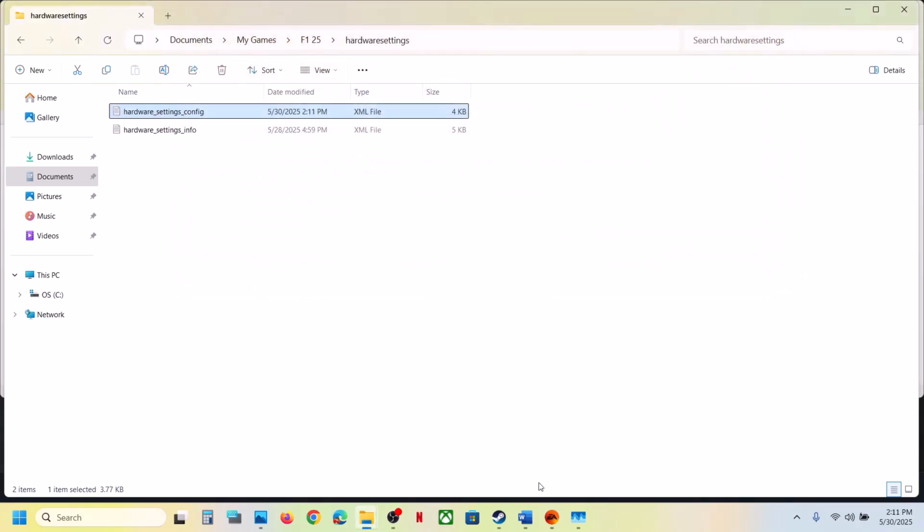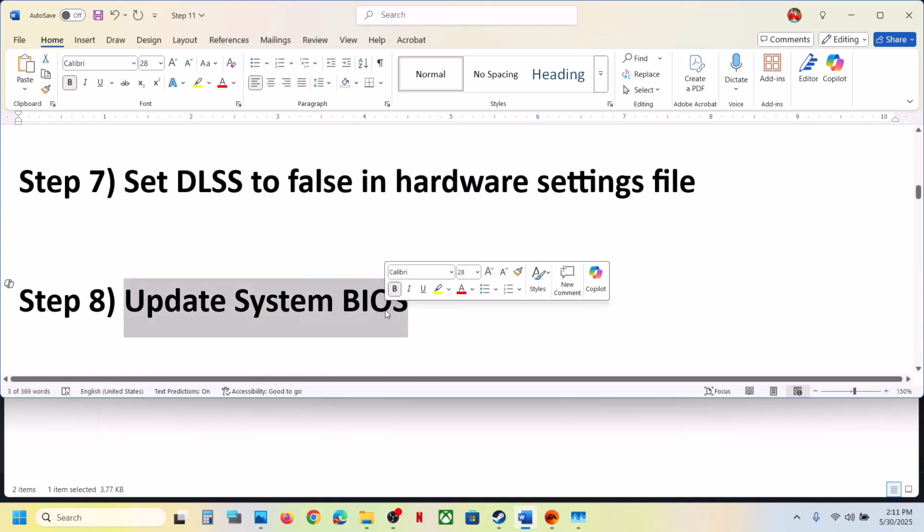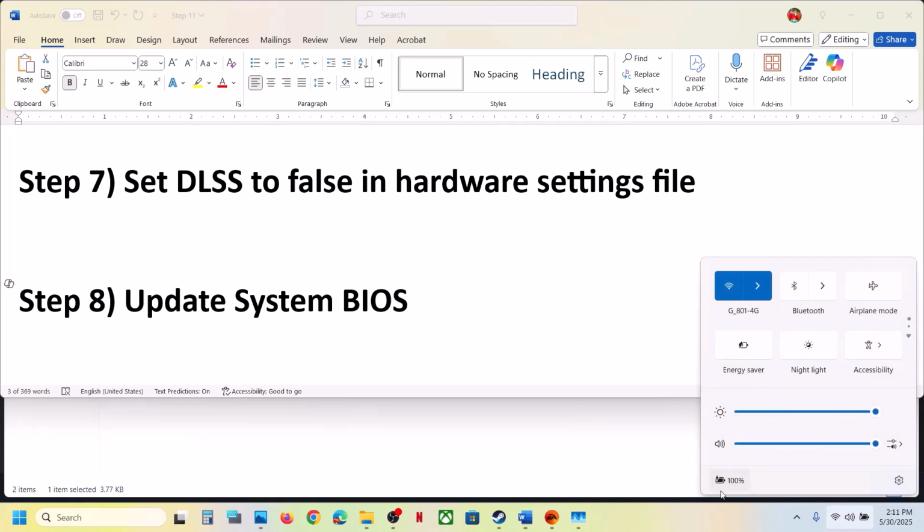game and then check. Next step is to update the BIOS. So go to your system manufacturer website. So if you have a Dell computer, go to the Dell website. If you have Lenovo, go to Lenovo. So go to your system manufacturer website, select your model number and then find the latest BIOS and update the BIOS on your computer. In case of a laptop, make sure the battery on your computer is more than 10% and the AC adapter is connected to the computer.